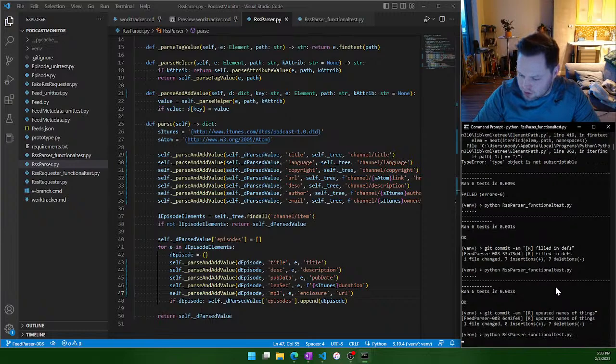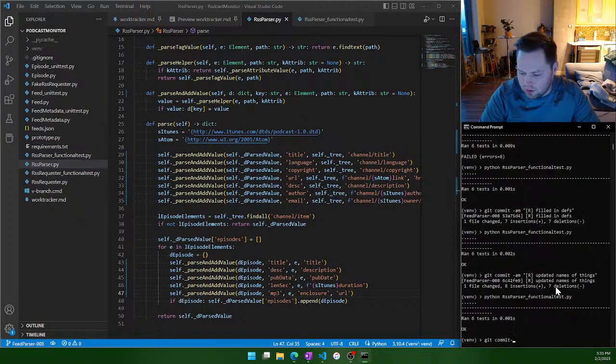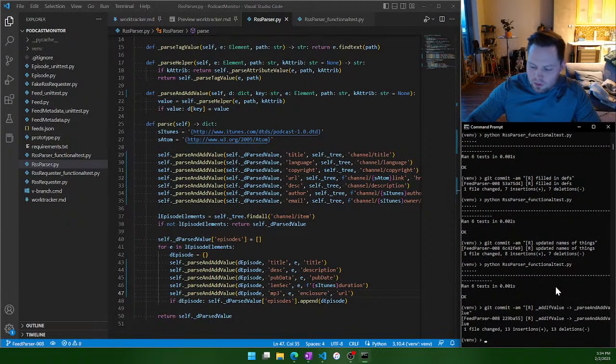All right, let's check this real quick. Git commit -am "add if value to parse and add value". All right.